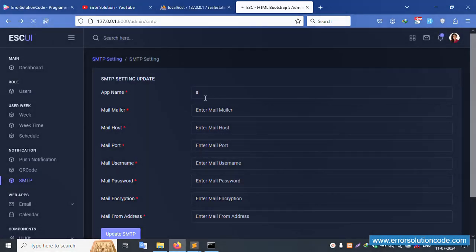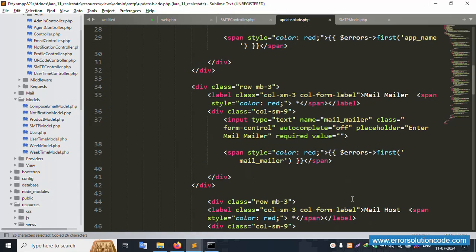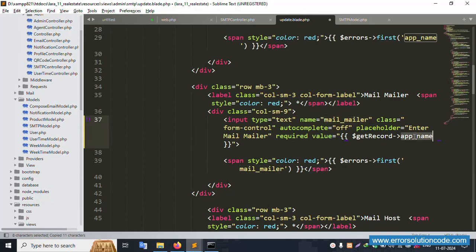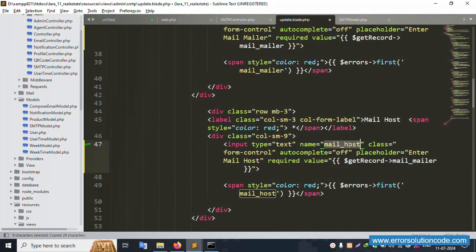Successfully, inside this it is available. Please wait, this is the page loading. Successfully shown. Next is the mailer, step by step, all implementation. This is the value inside this value. Copy and paste here. Again copy and paste here. And this is the name, same name, paste here.